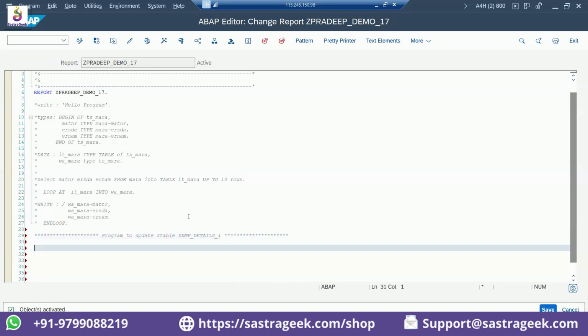For taking the data or updating the table or processing anything, the thumb rule is: first you have to create the structure, and then you have to create the internal table, and then the work area if required. Note it down. I hope everyone is taking notes, right?